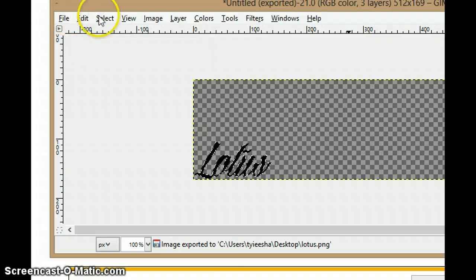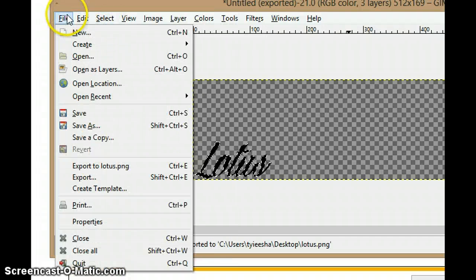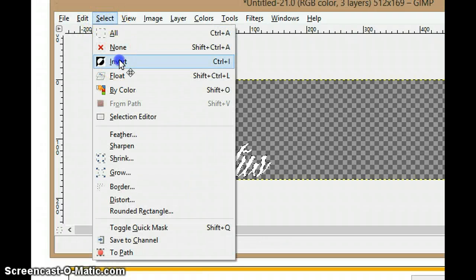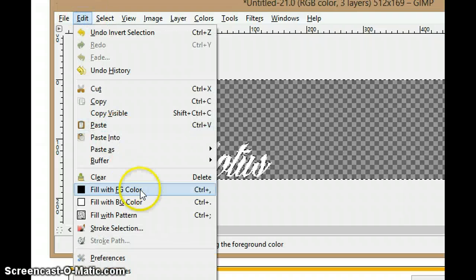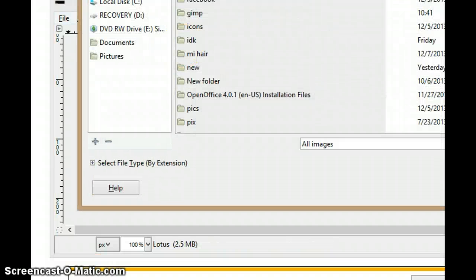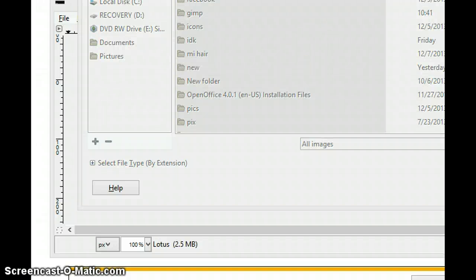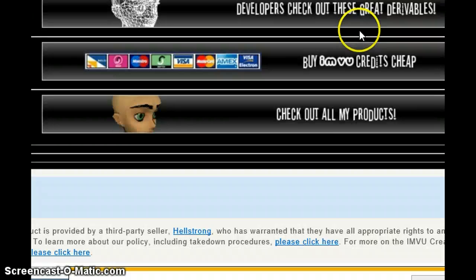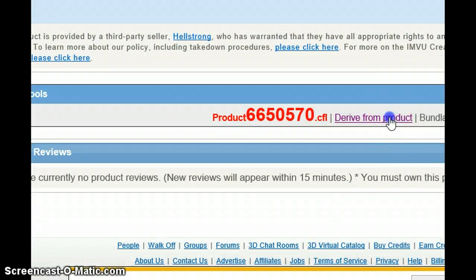And then you already have everything selected, then you're gonna fill with BG color. Then you're gonna hit invert, and then you're gonna fill with FG color, and you're gonna export it again. And then you're gonna save it as something else, or just add a number behind it. You can do that too. Export. And then you come back over here, come all the way down, hit the drive.